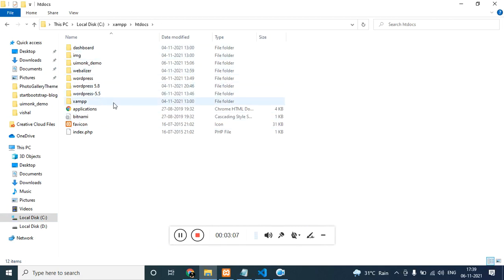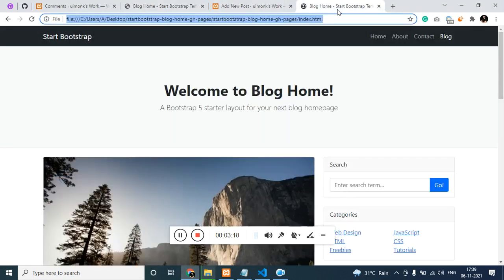And as you know, this is the 16th time we are creating a theme. We are slowly moving forward to the advanced level. Just copy this and paste it over here. It will take some time. By the time, let's create the database.